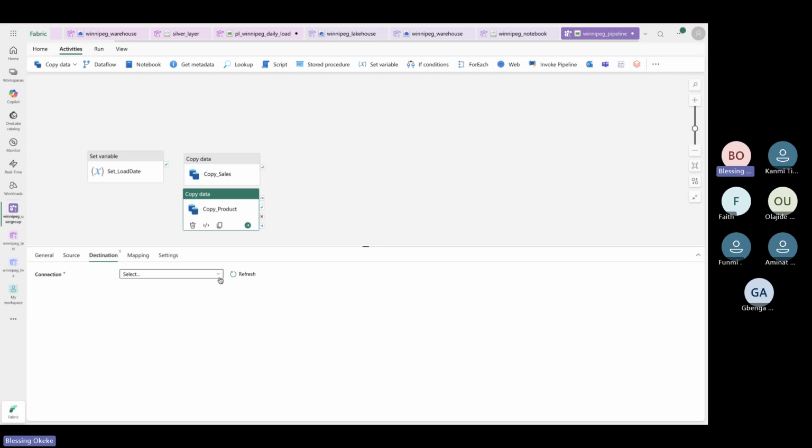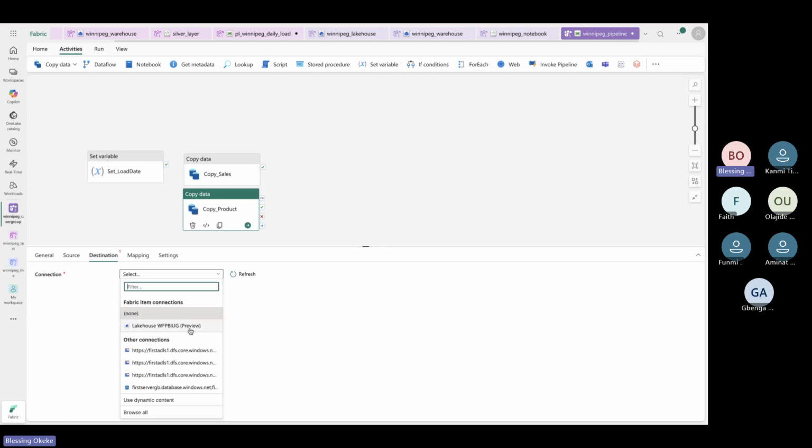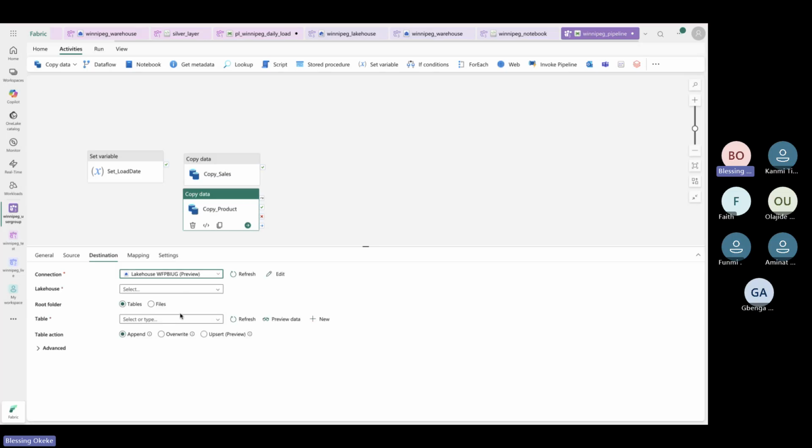Then at destination level, obviously that will be this lake house. We've created a lake house, Winnipeg Lake House. Can you see how we're just coming to click down here, what we created, right? Don't forget that because we've done our set variable, we've done the default lake house. We set everything. So it's just very easy. We'll come in here again.